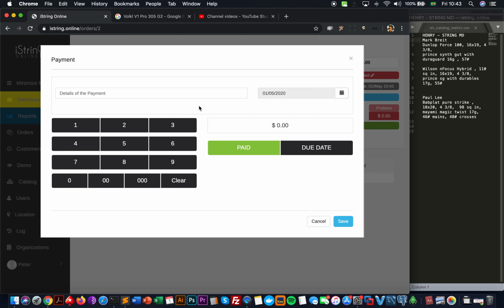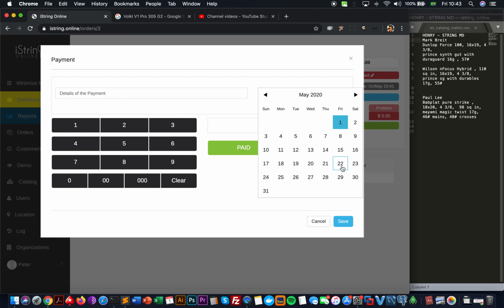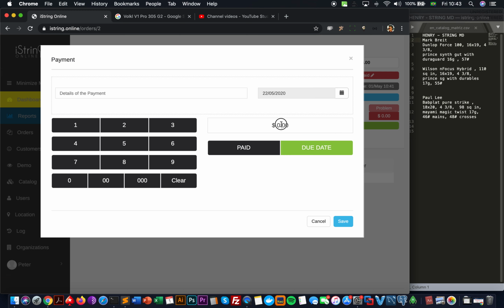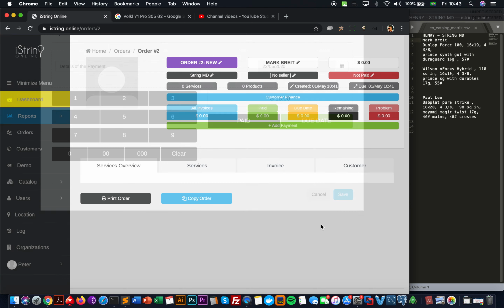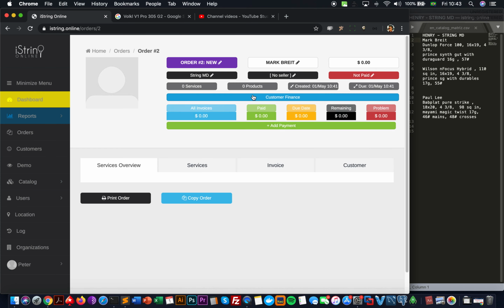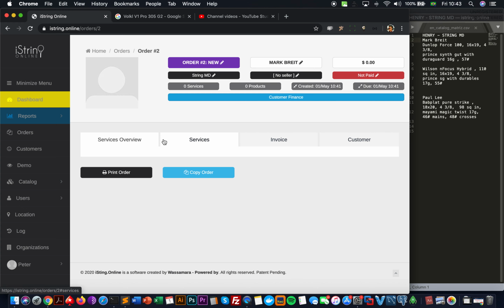So the customer is paying, I don't know, $15 in check for the May 22nd due date, and then you put here, I don't know, 15 and so forth. Okay, so these are the tabs for the order.